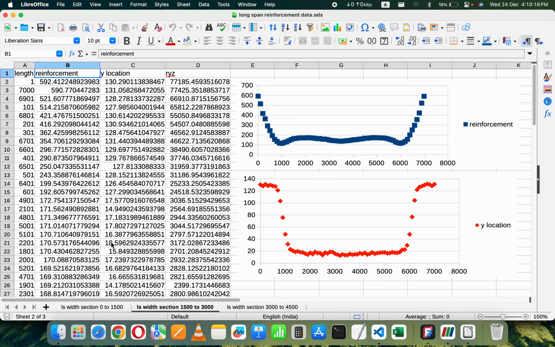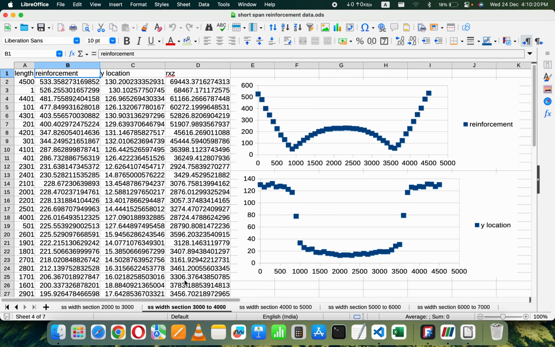This is the long span, this is the short span. Short span with width from 3000 to 4000. This is exactly the center strip. As you can see, the reinforcement demand at the edge is higher and it will go down at some point around 1000 millimeters. It will rise up again, and this is exactly the center spot.